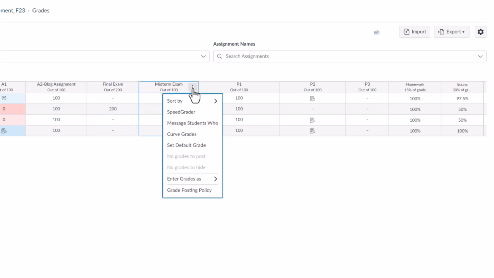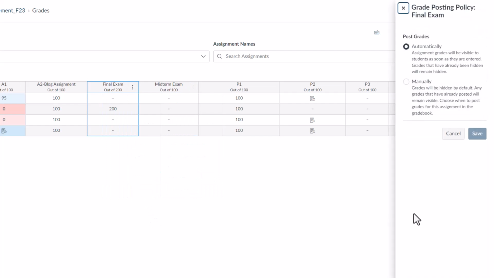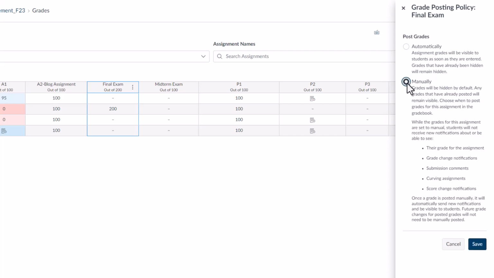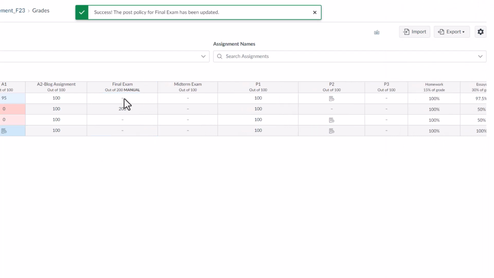At the bottom of each one of these menus, you can set this so that you can use the grade posting policy. And when you do that, it's exactly the same. The default is automatic, but you can set it to manual. It keeps the same things back until you post. And so I'm going to save that. And now you have this policy in effect for just this assignment. And it works in exactly the same way.